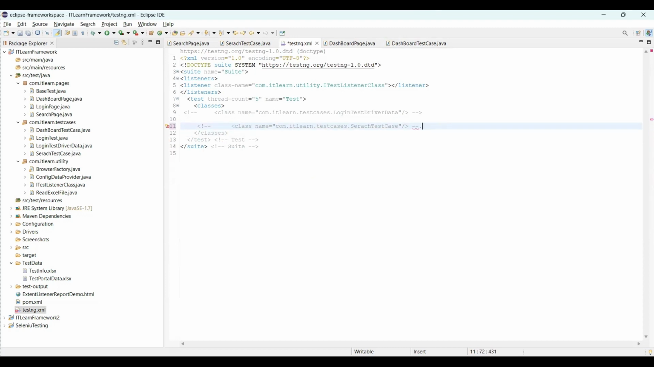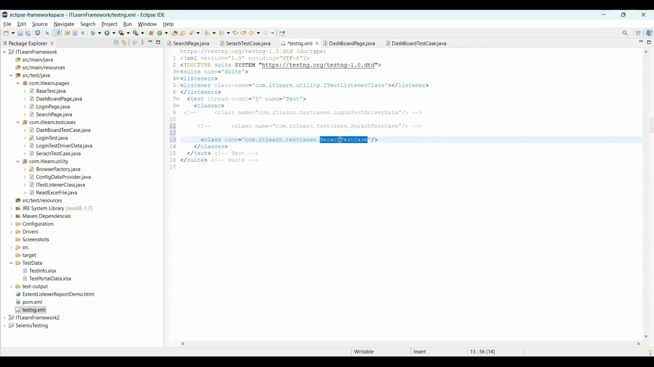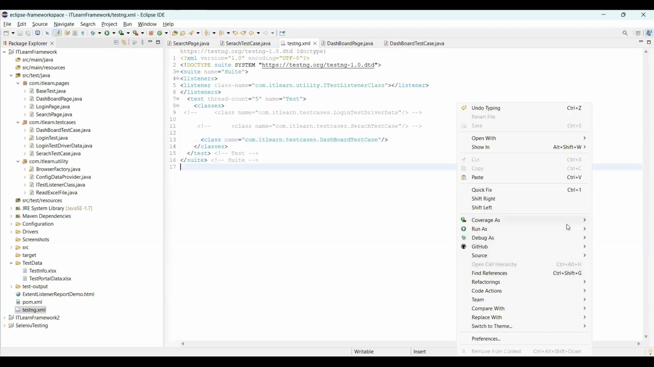So I comment this one out and move to the next section that is here, and just change the class name from search test case to dashboard test case. Done. Save, run, and see what's happening.